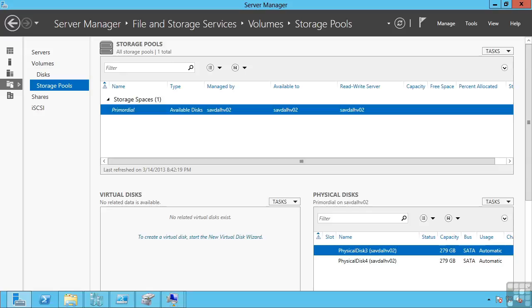This lesson covers storage spaces, which is a new technology introduced in Windows Server 2012 and really changes the way you're going to deal with direct attached storage.